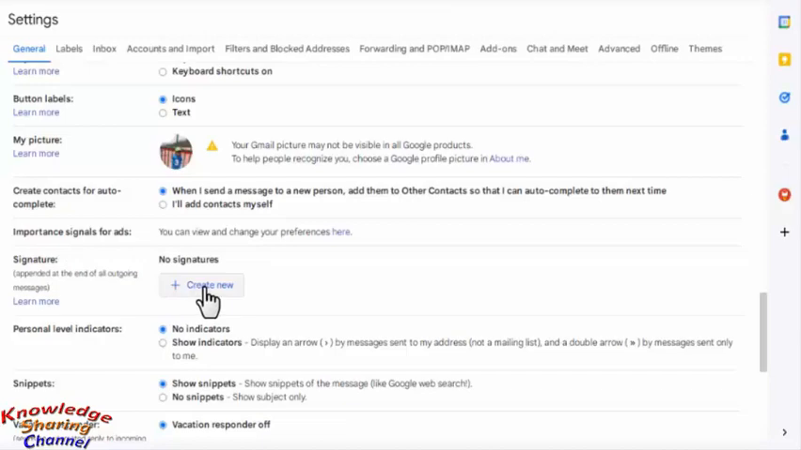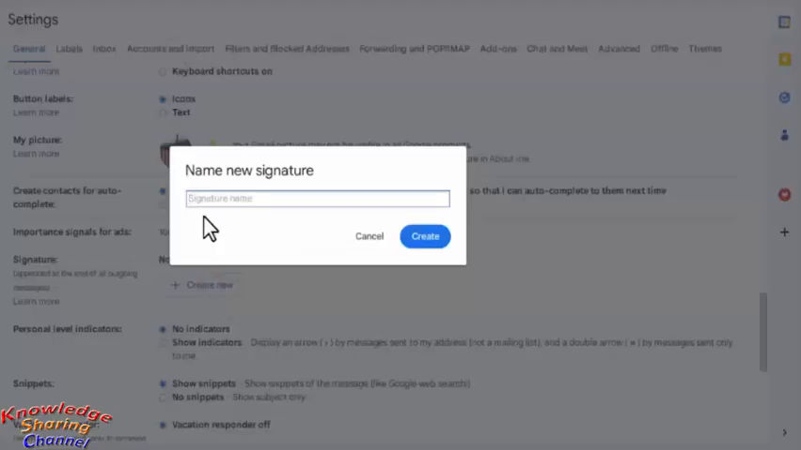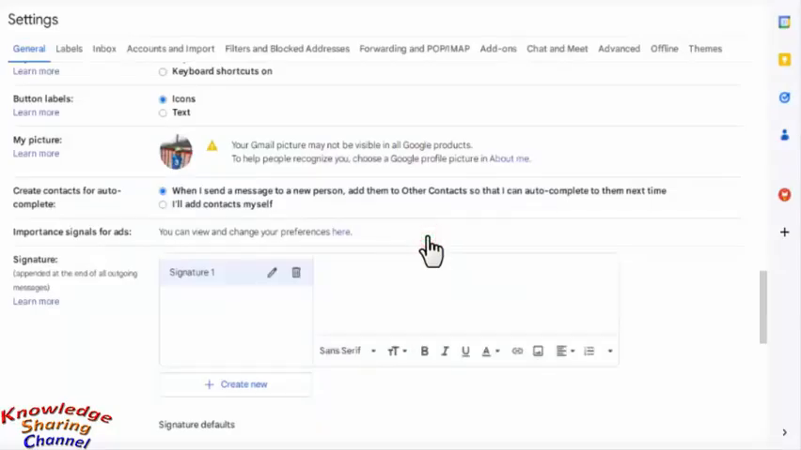Click on Create new. Now give a name to your signature. I am giving the name Signature 1. After giving the name, click on Create. Now start making your signature.